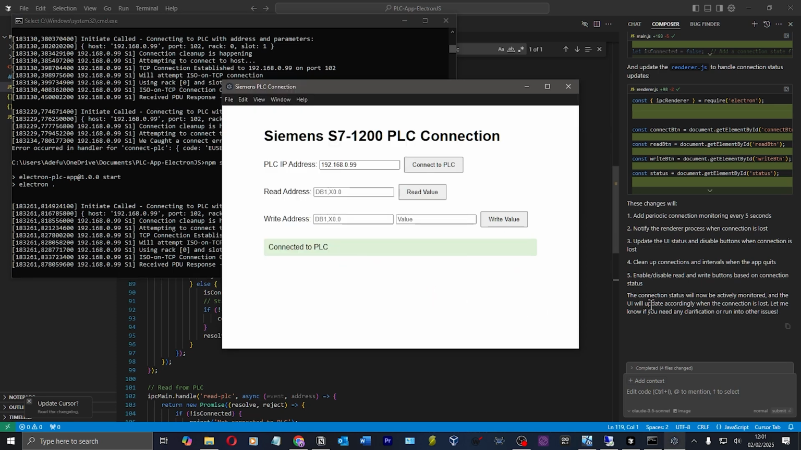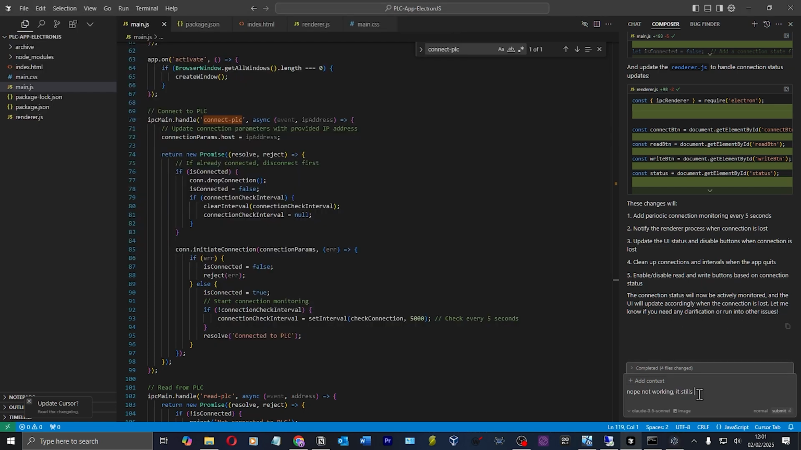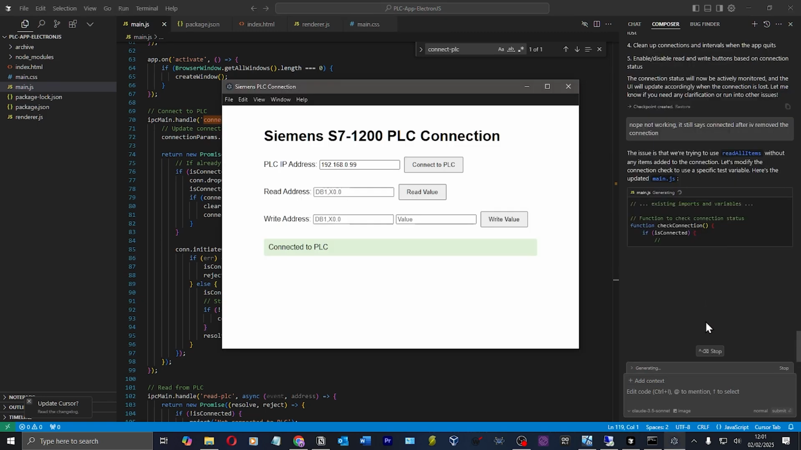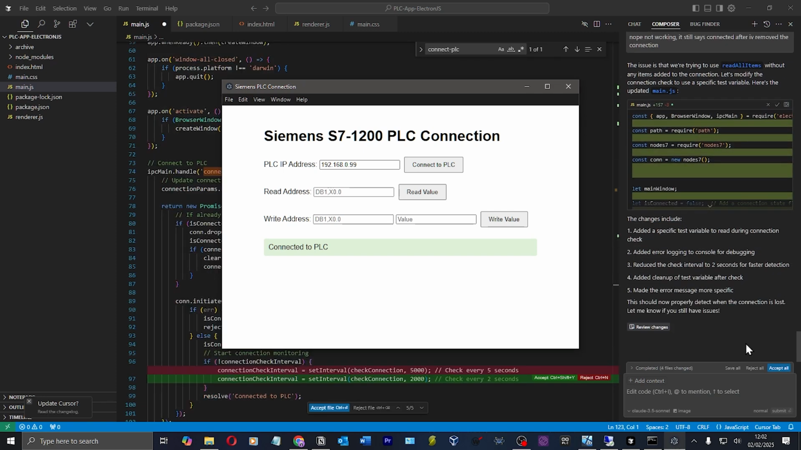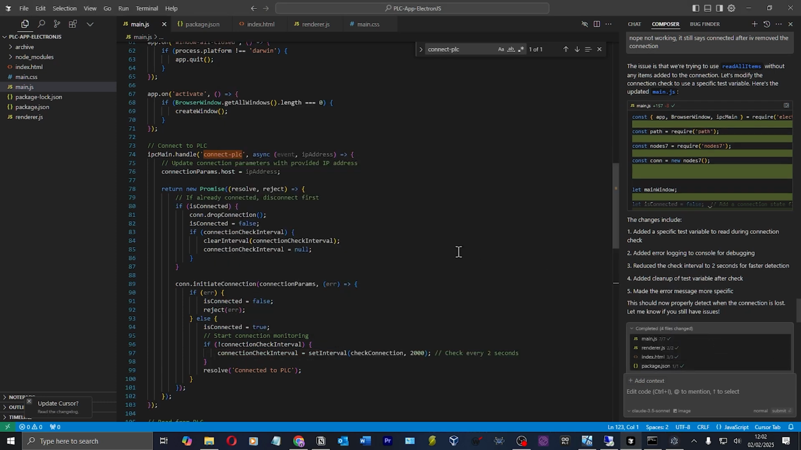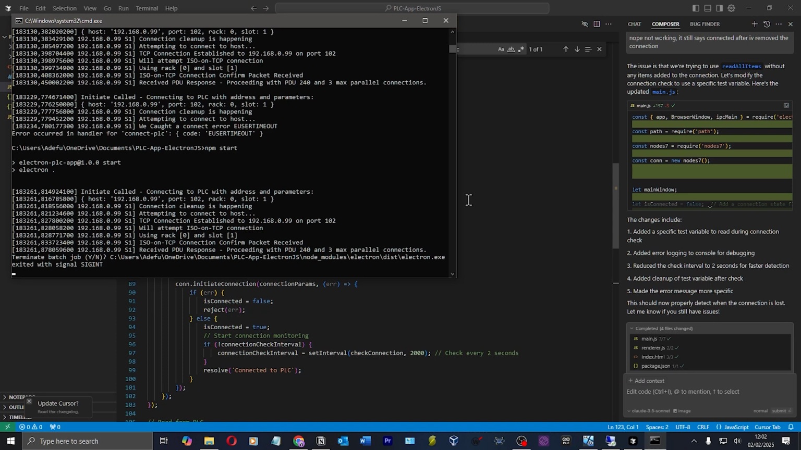So at this point I've removed the cable and it's still saying connected. What is it doing? The connection will now be actively monitored and the UI will update accordingly when the connection is lost. It still stays connected after I've removed the connection. We're trying to use read all items without any items added to the connection. Let's modify the connection check to use a specific test variable. Oh, is it because it's looking for data? Regardless, I want it to tell me it's been disconnected.